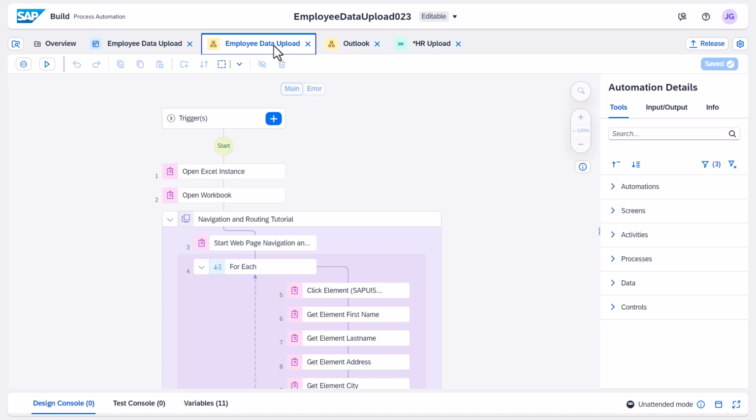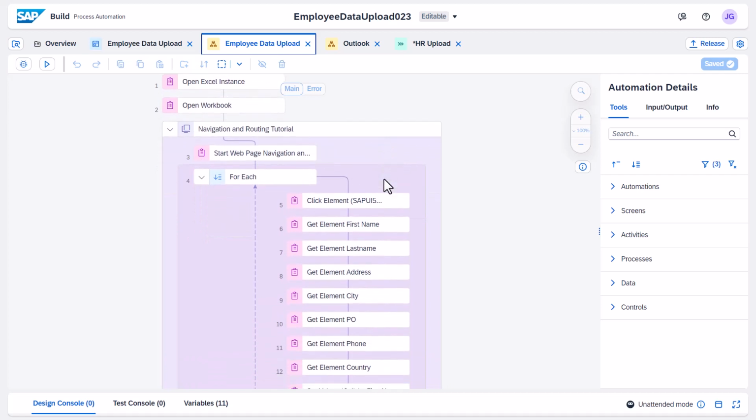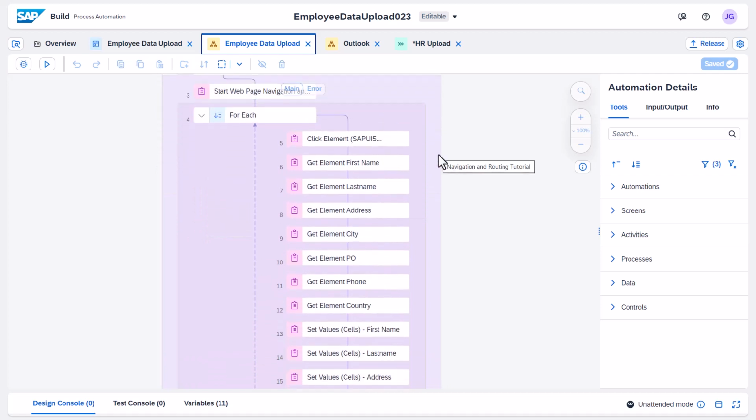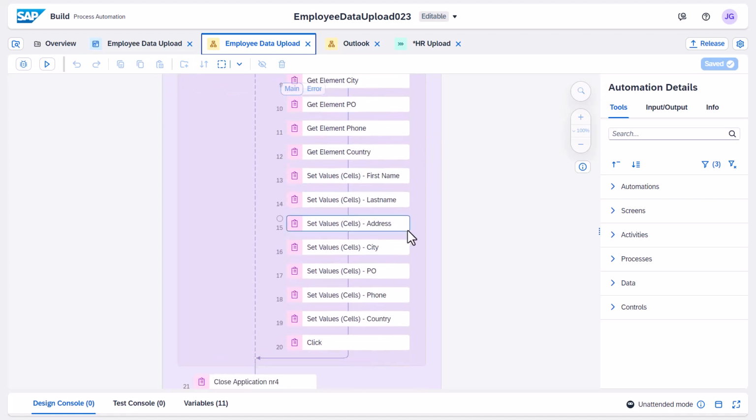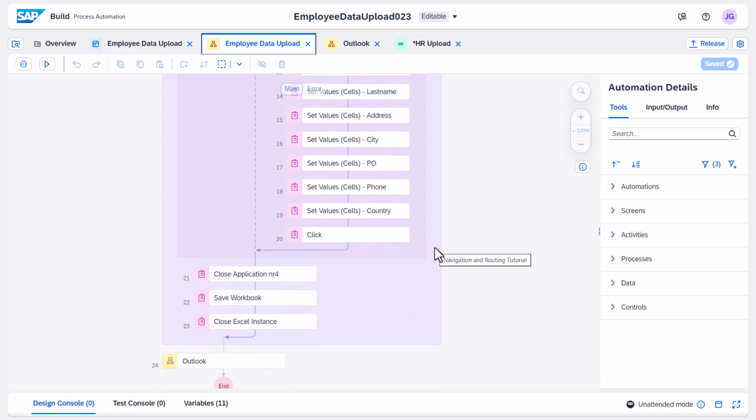This consists of the following parts. First, open Excel and open Workbook. This opens the Excel spreadsheet. Then second, navigation and routing. The screen recording function was used in SAP Build Process Automation to record the web application from which the data is to be read.